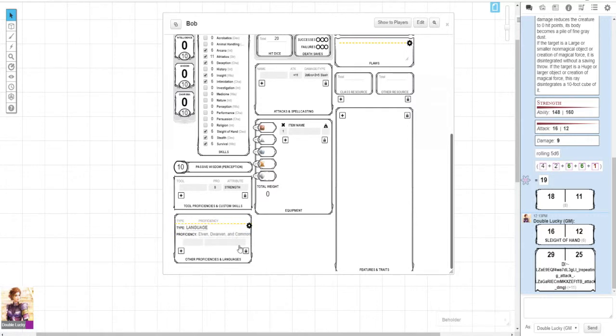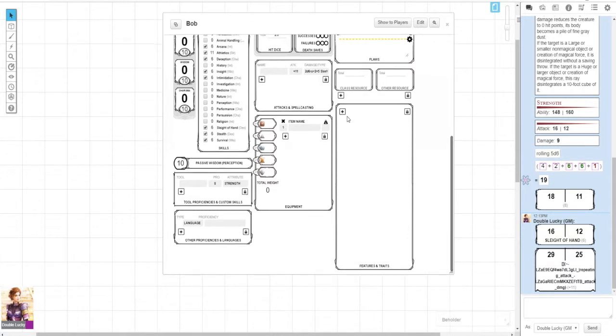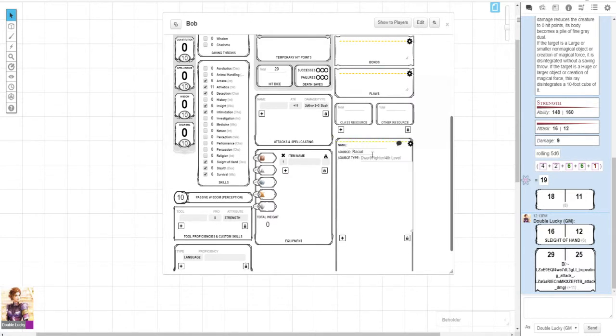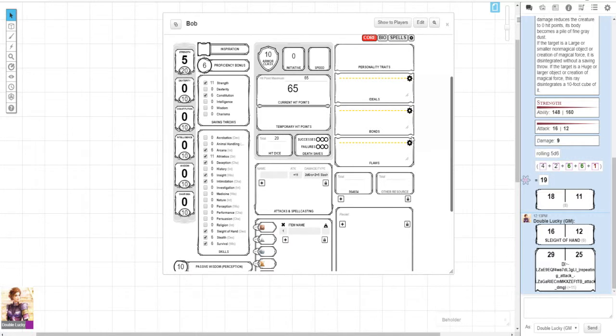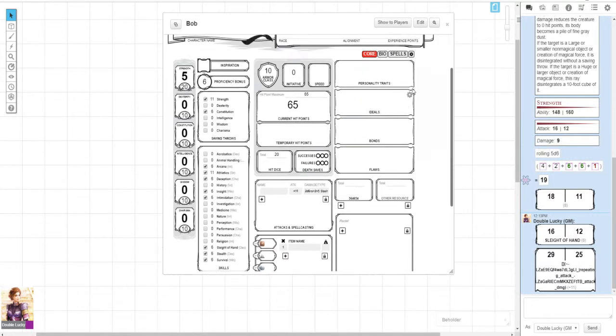If you have not actually put anything in, you will not be able to delete it. Features and traits, the way this works is that you give it a name, its source, and what type of source it is. This doesn't really matter for what affects the character sheet, it's more just for how you remember things. Same thing with the class resource, you just type in class resource here, its total, and what you currently have. All this is pretty simple, and there you go.